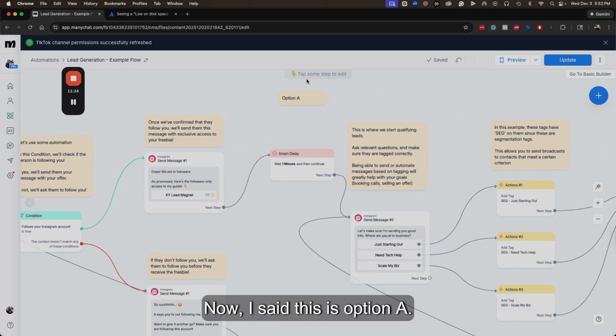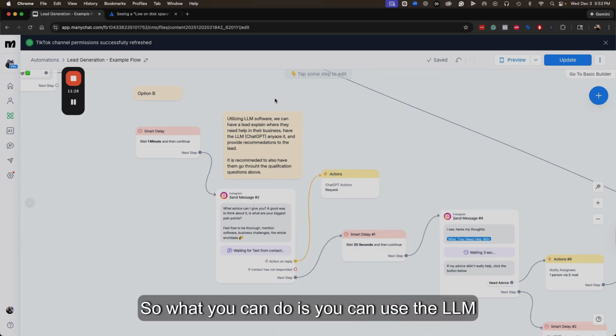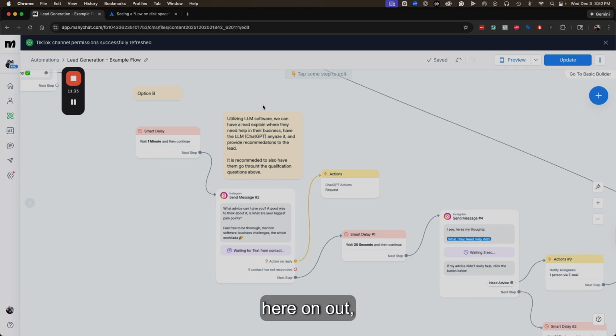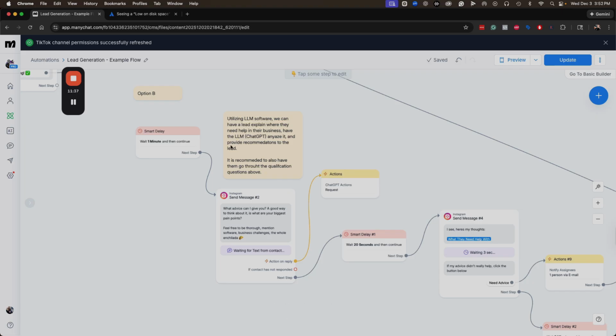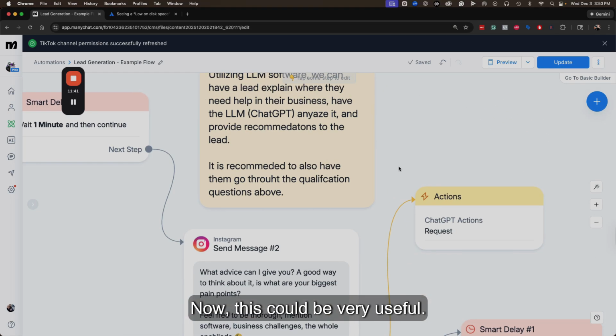Now, I said this is option A. There is an option B. So what you can do is you can use LLM software like ChatGPT, and that's what I'll just say from here on out. I can actually have ChatGPT ask them a question, request, and analyze what they're saying. Now, this could be very useful.